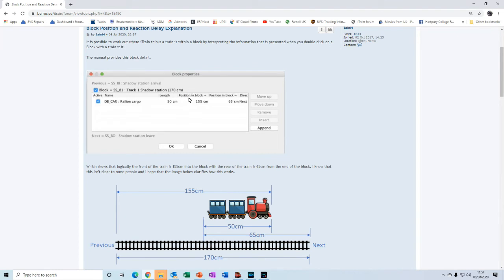This column shows us the position in the block when traveling in the direction next. Next is in this direction here, and it's saying that the train is positioned 155 centimeters into the block. So here is the start of the block. We're traveling in the direction next. The train is positioned 155 centimeters in, which is representing the front of the locomotive here.